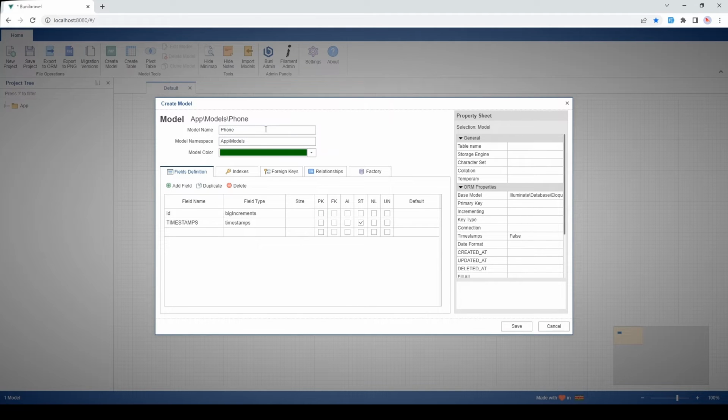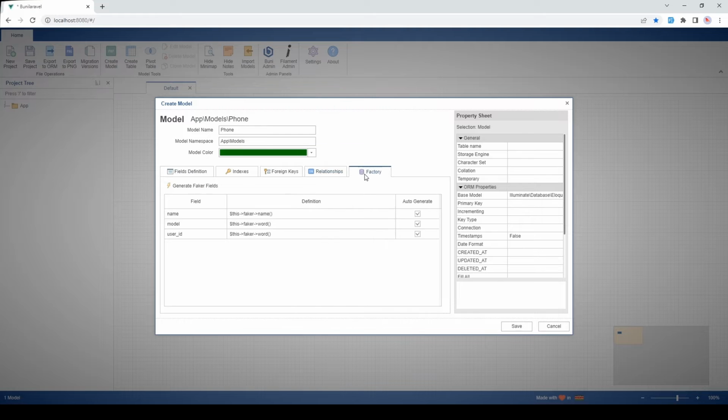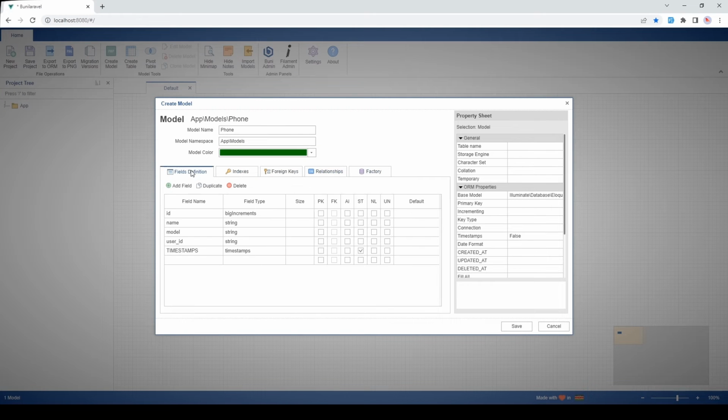Type the model name. We're going to define the fields, the name and the model of the phone. Then we're going to add a foreign key, that is user ID, pointing to the user model, the one you created earlier. You can actually change the indexes, foreign keys, relationships and factory definitions of your model.